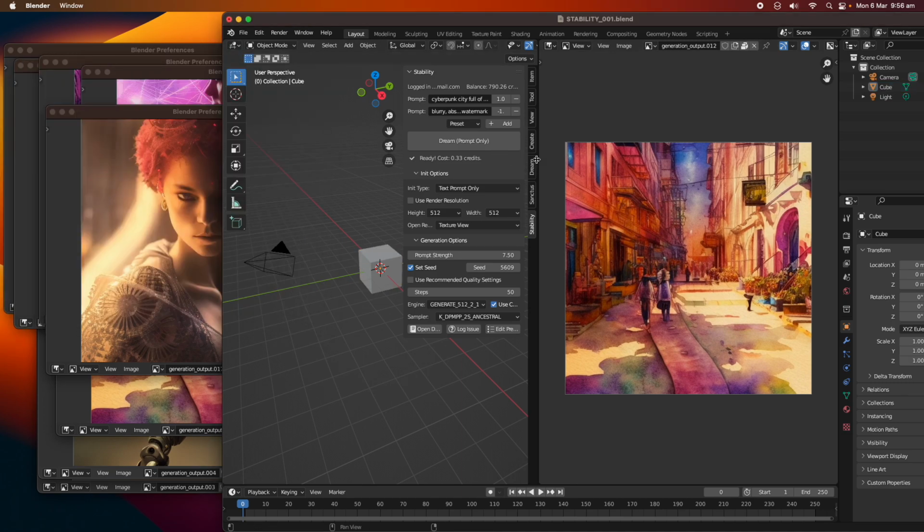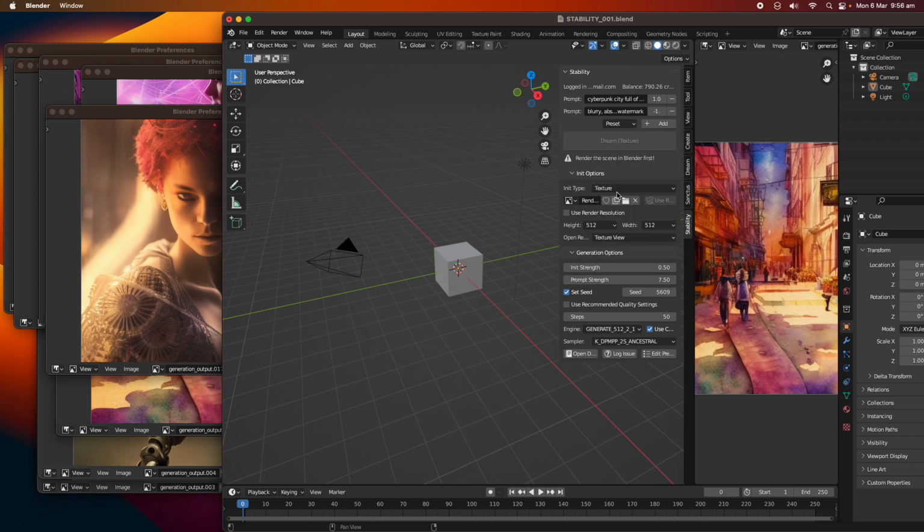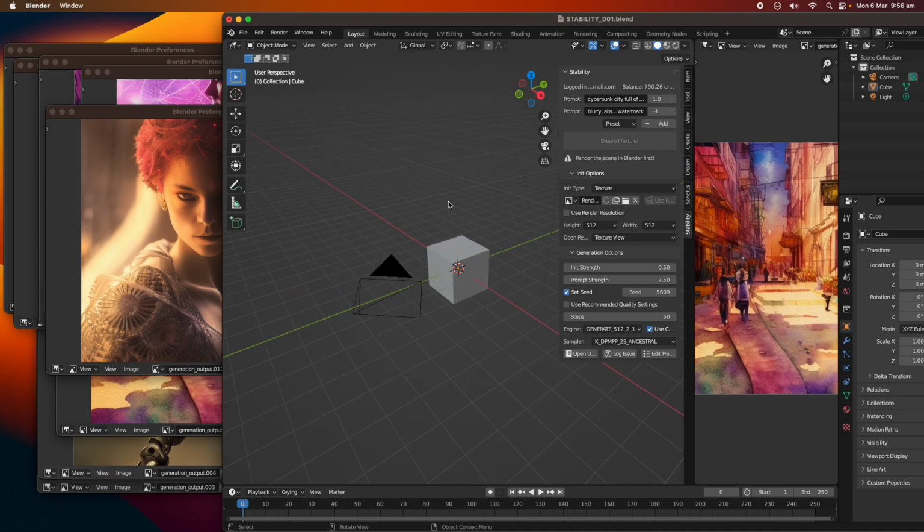But anyhow, that's not all you can do with this add-on, of course. That's just text to prompt. You can endlessly create your images. The second one you want to do, of course, is texture. With the texture, it's gonna say render the scene in Blender first. What does that mean? That means we have a camera and a cube and the light.